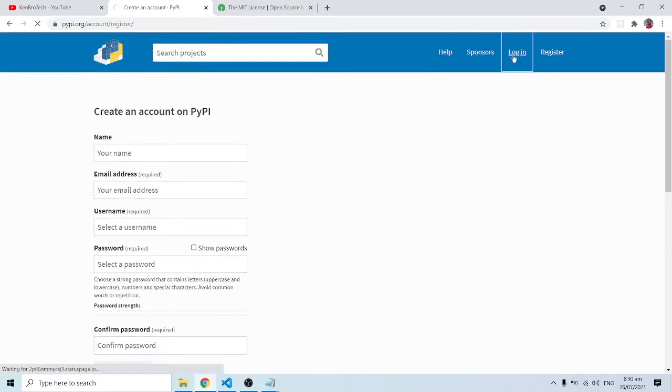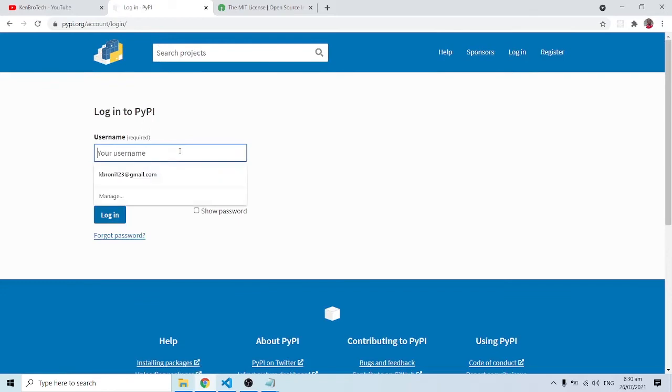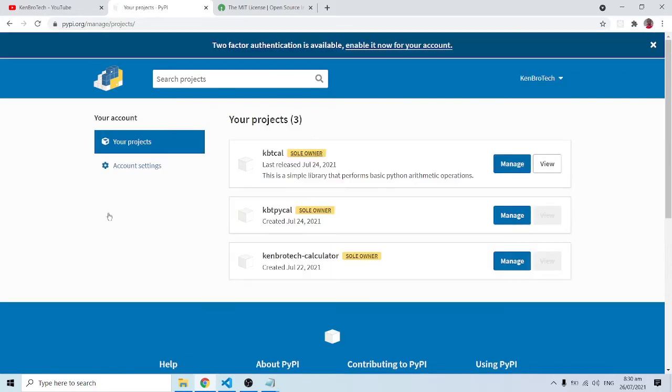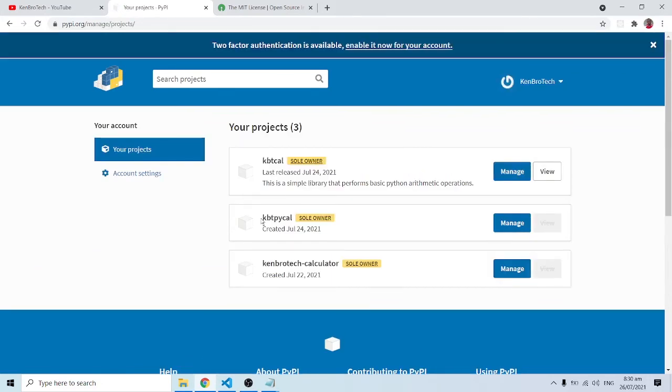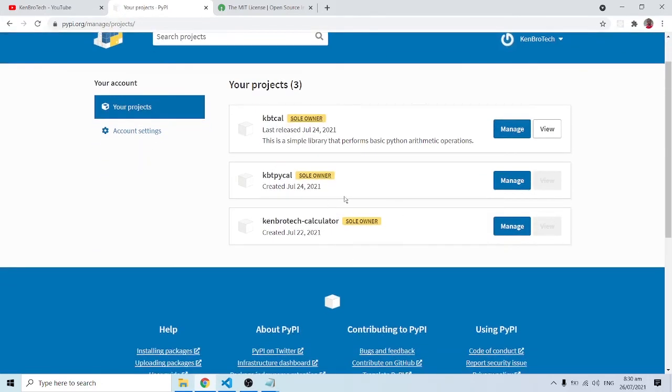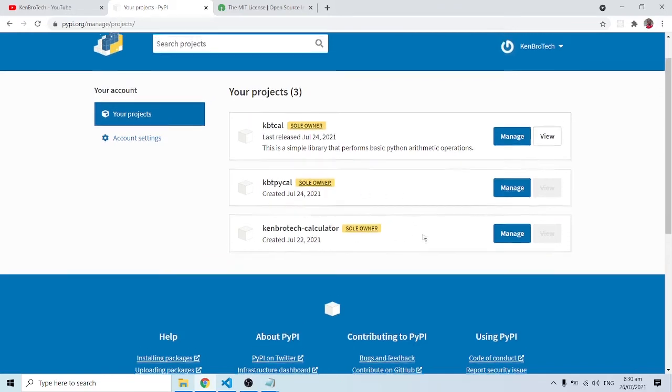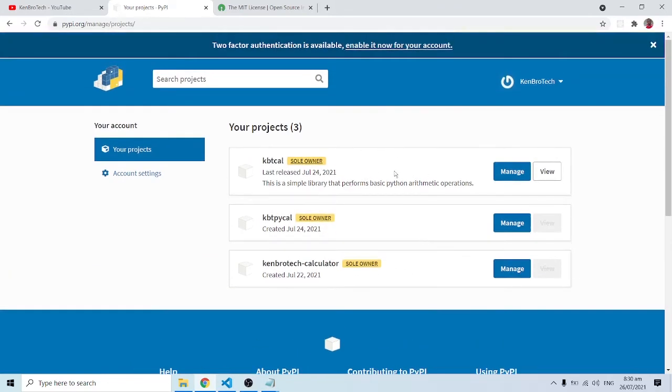So I'm now going to log in because I have an account, and my account is KenBroTech, and my password, I'm going to type it over here. All right, so I'm logged in. These were some other packages I worked on a couple of days ago, but I've deleted them, so when you come here, you are not going to see these showing up over here. This is the only active one.